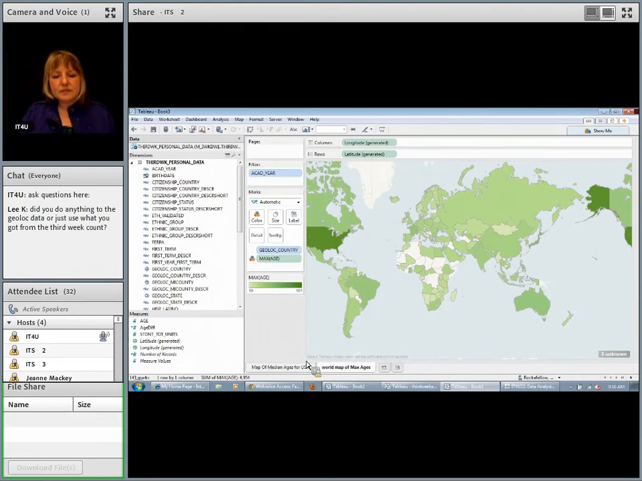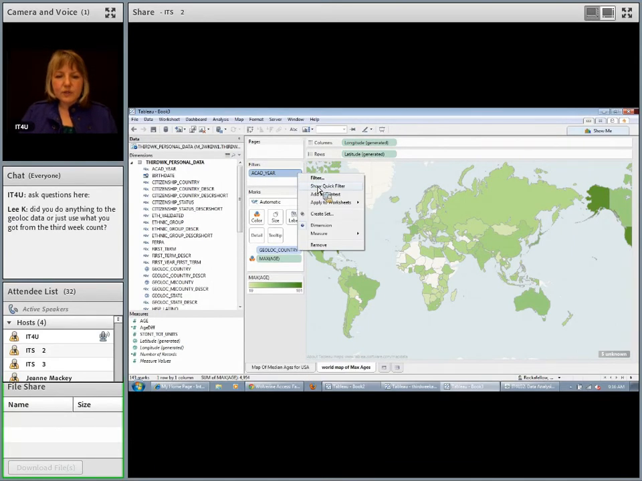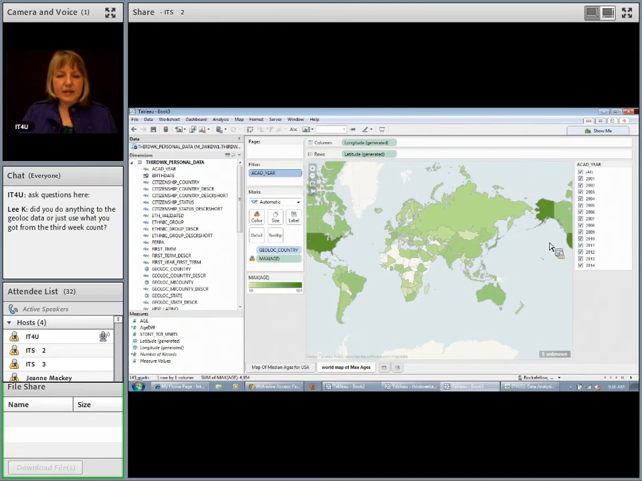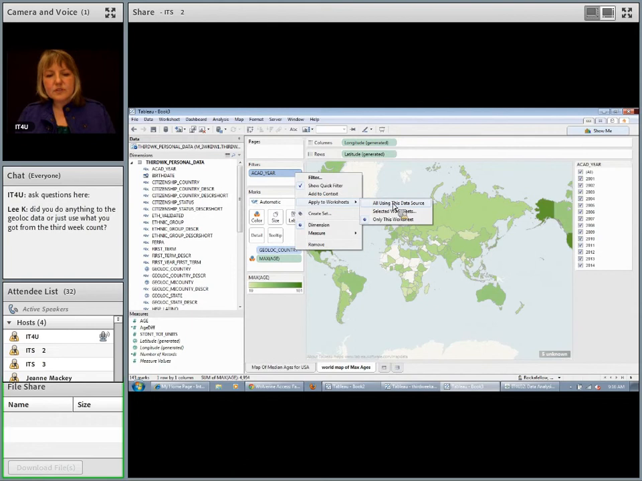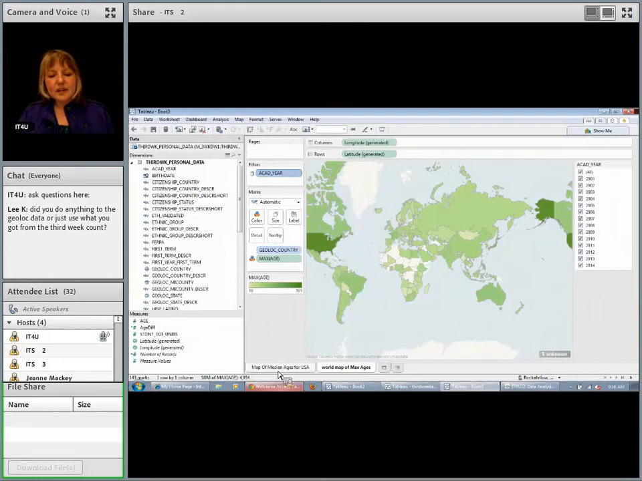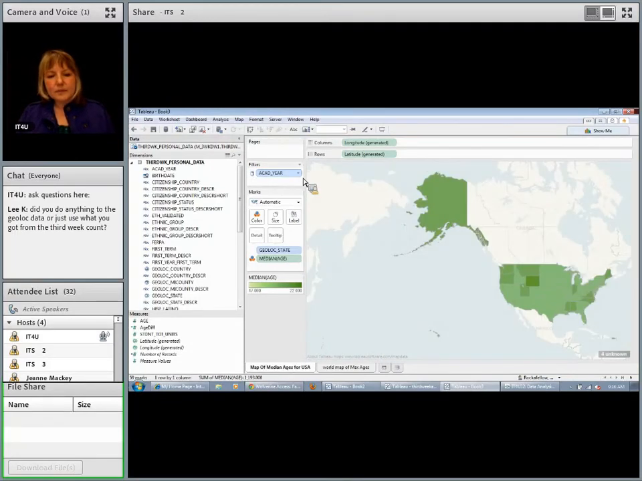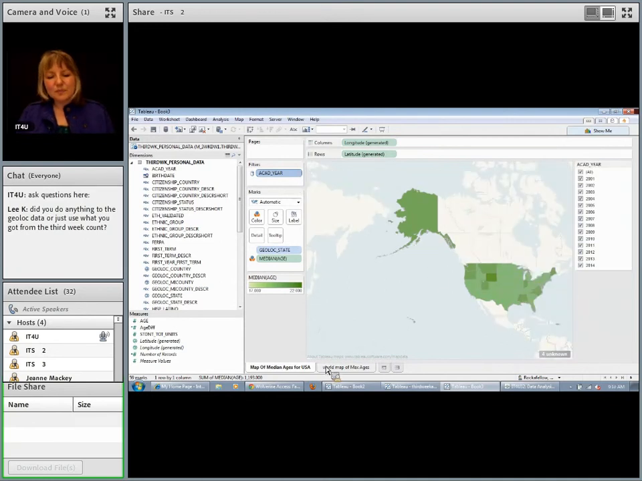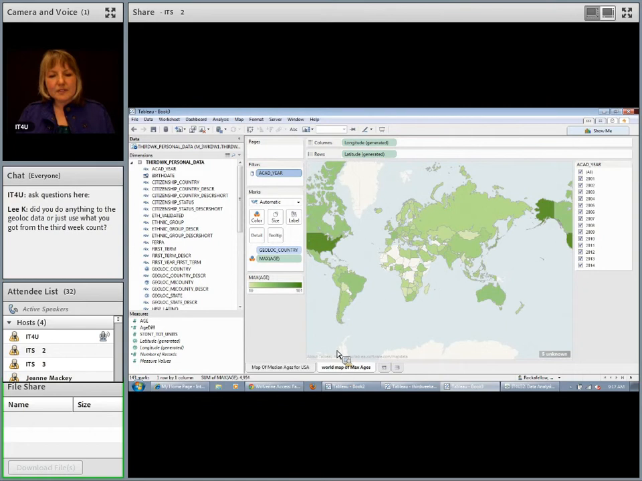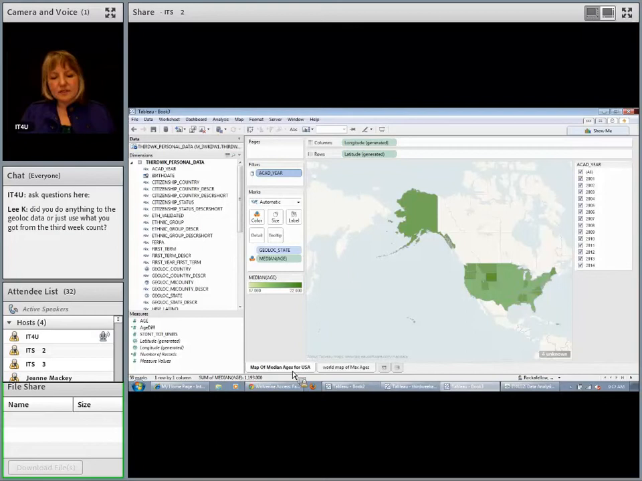But I'm going to want both of these tabs to be consistent with this filter. So I right click, I say show quick filter, which means I can then choose from that on the side. Right click again, and I want to apply this to all the worksheets. So you choose this first one, all using this data source. Don't have to do this, but in this case, I don't want the one chart to be different than the other. It's just kind of misleading, because what I'm going to end up doing with these, now I have a world map of maximum ages and I have a map of median ages for the United States.